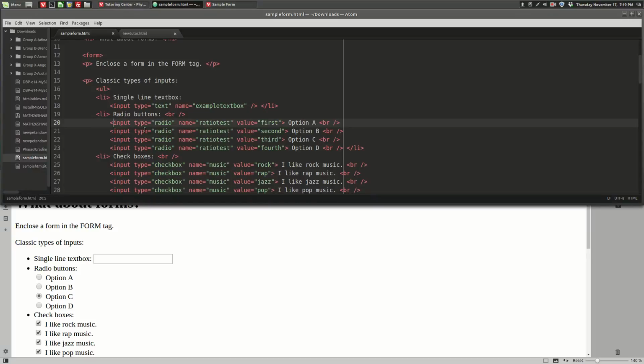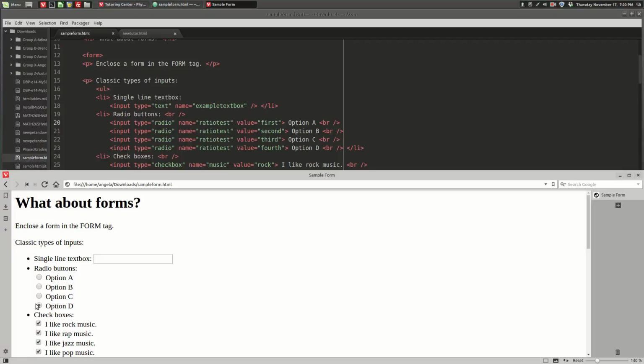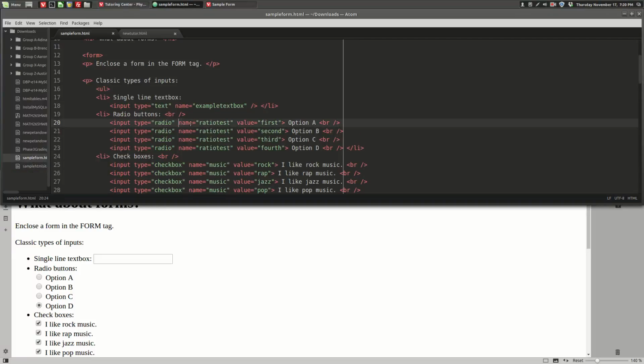For something that's a little different, like the radio buttons, it still is the input tag. The difference is that the type is radio. So where type equals text gives me a text box, type equals radio gives me a little choose-only-one radio button. And the name is what tells you these are all part of the same set of buttons. If I created a second set of radio buttons, I would have to give them a different name, or else I'd only be able to choose one out of both sets. The name is what groups these all together.